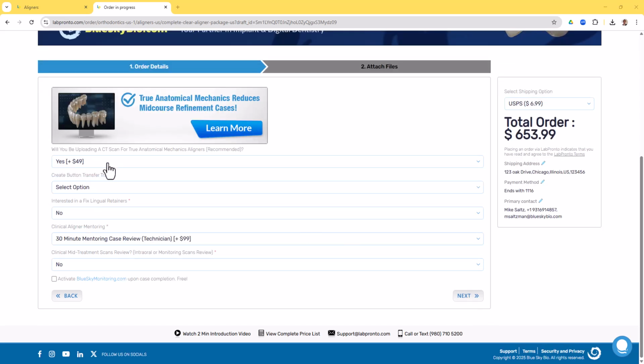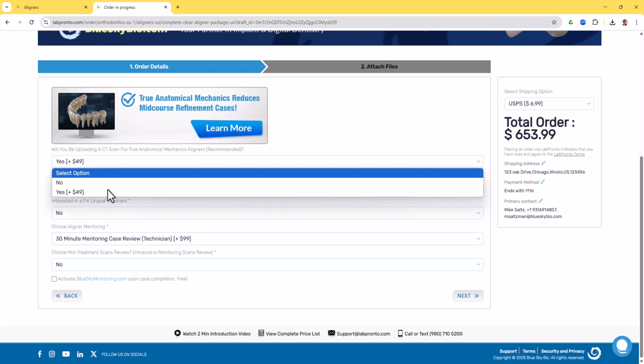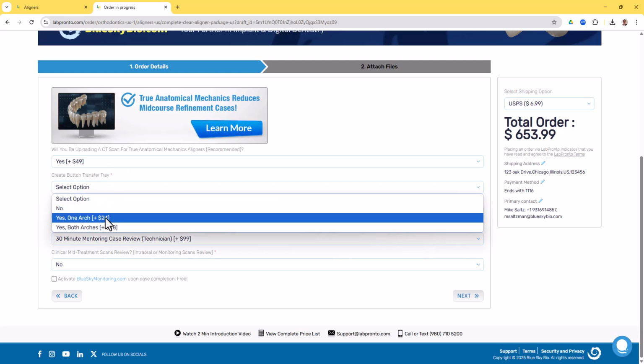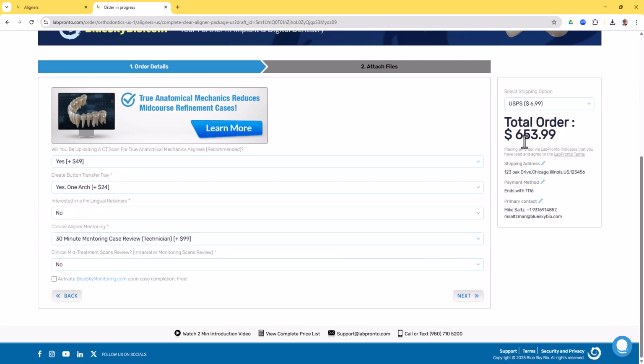If you will be uploading a CT scan for true anatomical mechanics aligners, which is root-based aligner planning based on the teeth's full anatomy, then go ahead and select yes. Of course, this option is highly recommended. Create button transfer tray. You could choose the relevant option, and please notice how the price is updated automatically on the right-hand side of the screen, depending on the selections made.